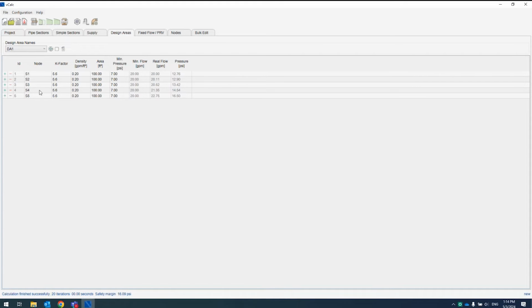Now, within a calculation, you are allowed to have multiple design areas. So you can see up the top, there's a drop down that says DA1. And right to the right of that, there's a little plus button. So if we want to add another design area, we can use this, or the button next to it to duplicate the existing design area.